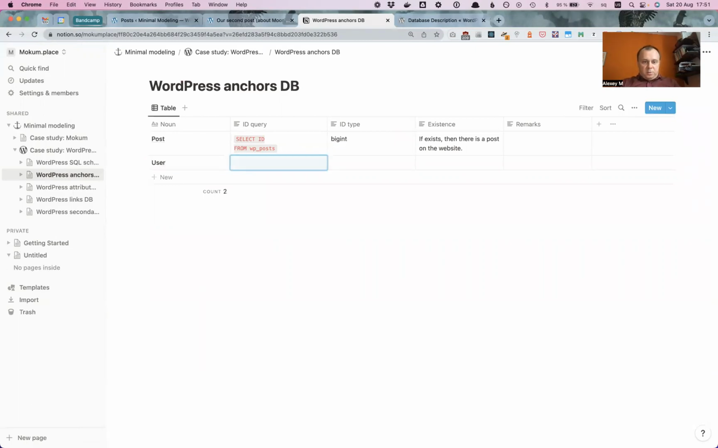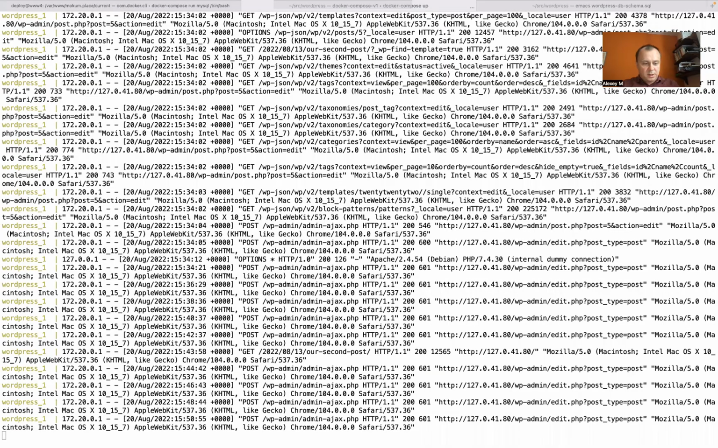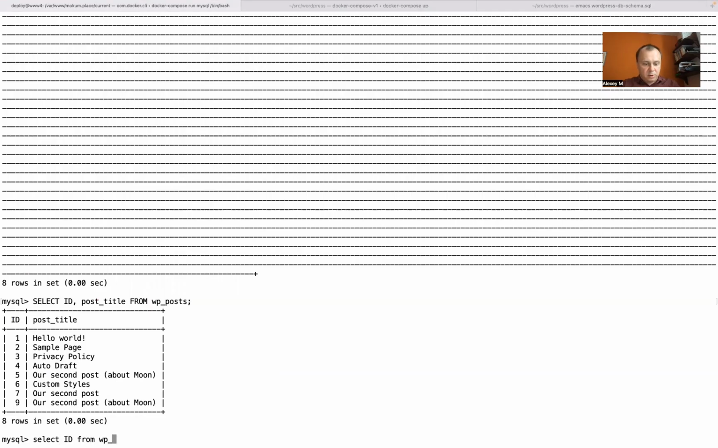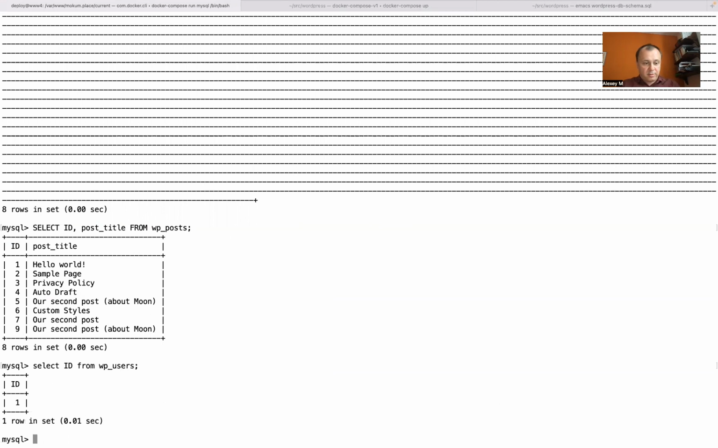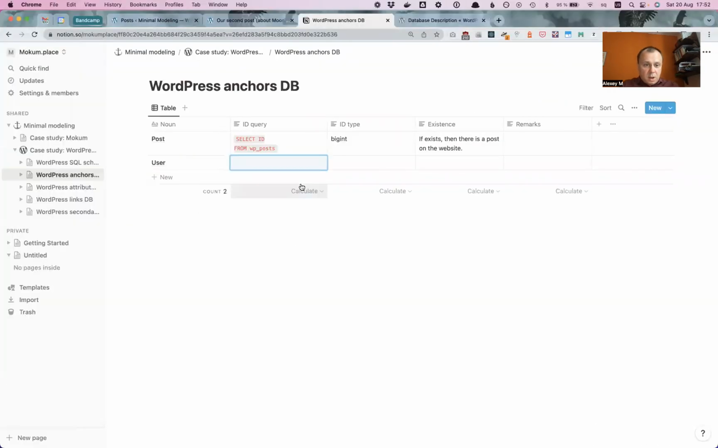The noun is going to be user. The ID query is going to be select ID from WP users, right? Right. We have one user. It's probably me. From WP users.